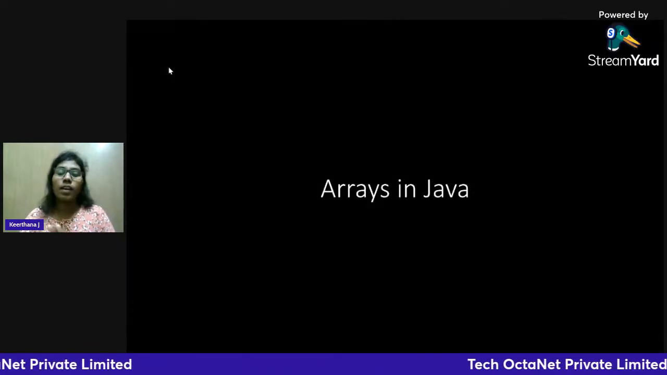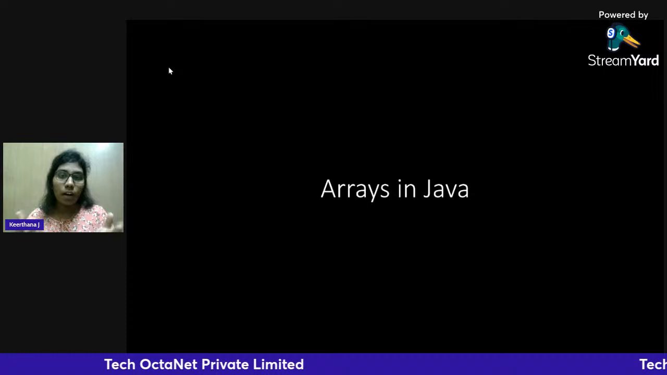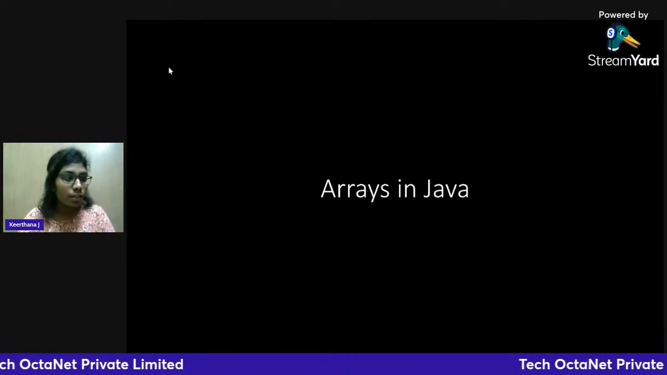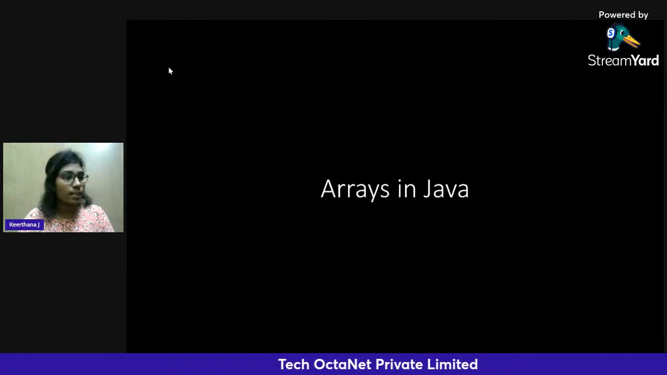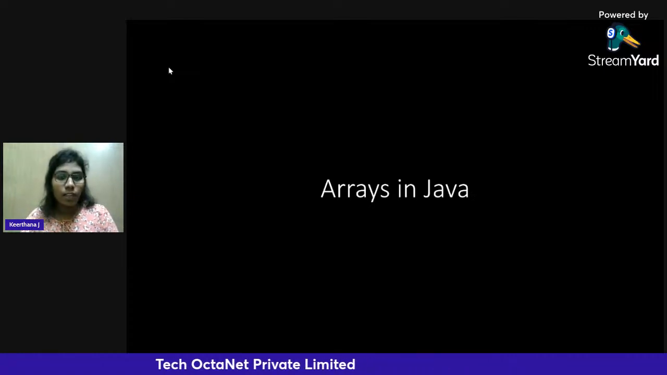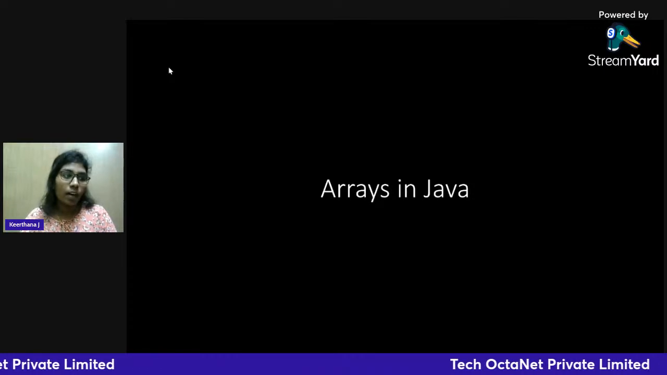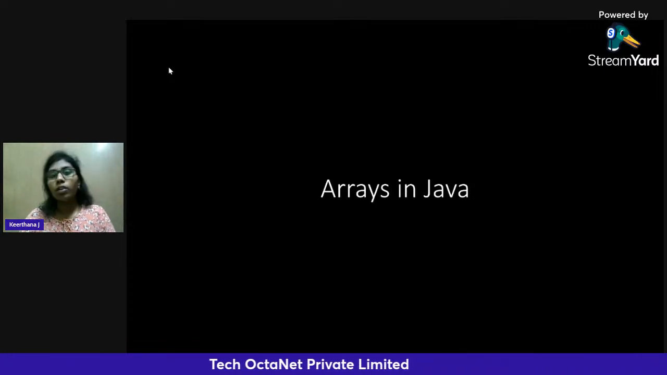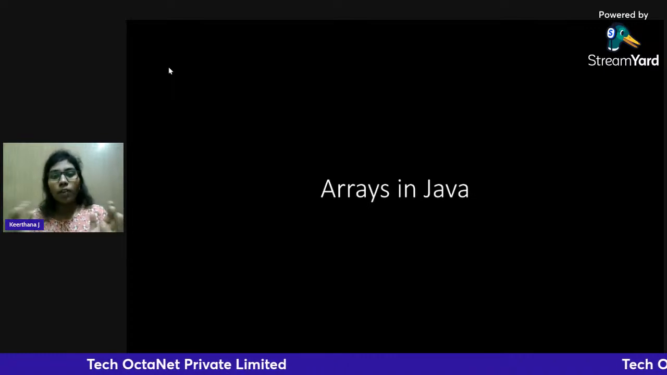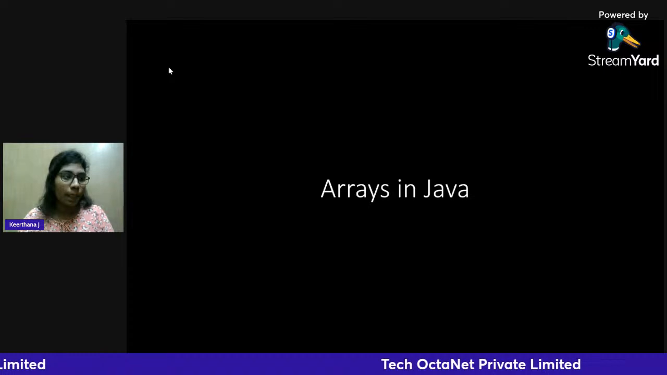Next is arrays in Java. Do you have any idea about lists or arrays in some other programming language? In Python we call it a list, whereas we call it an array in C and C++. Okay, so you know what an array means. An array is nothing but a group of elements, a collection of elements of the same data type.